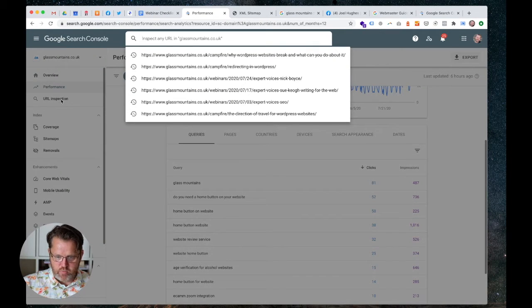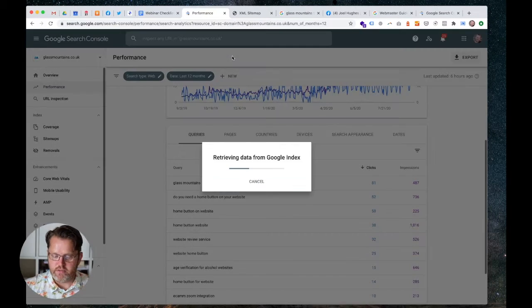This is quite useful as well. This is the URL inspection tool, and it opens up at the very top. Now this is interesting because this post I wrote this morning.